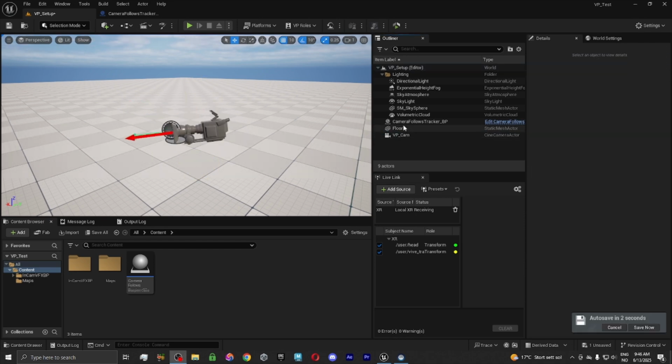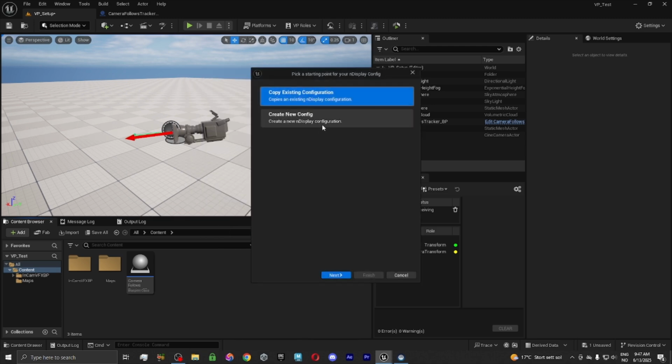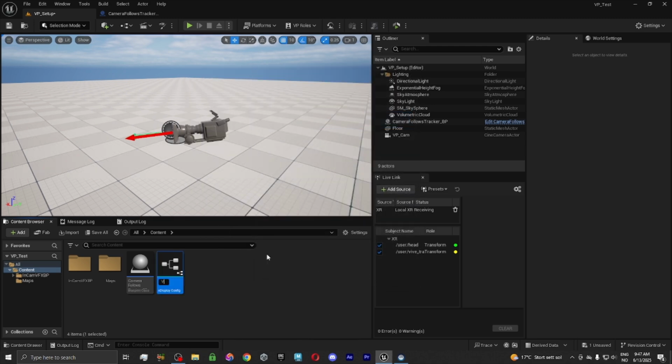And now we're gonna look at making the actual nDisplay configuration assets. That's sort of the meat and potato of this virtual production setup. So I'm just gonna show you how to make one first, and then we're gonna do all the adjustments afterwards. So to make one of these nDisplay configuration assets, just right click here, go to nDisplay, click on nDisplay config. We're gonna create a new config and just call it VP nDisplay.